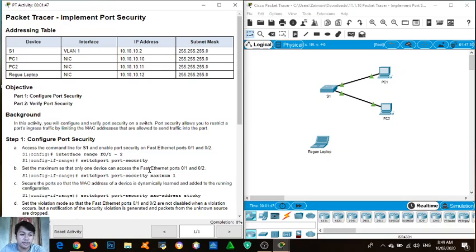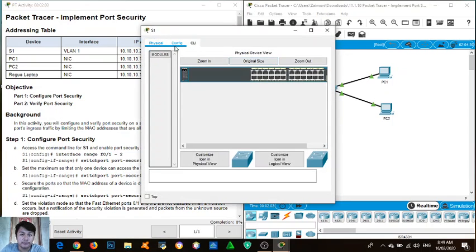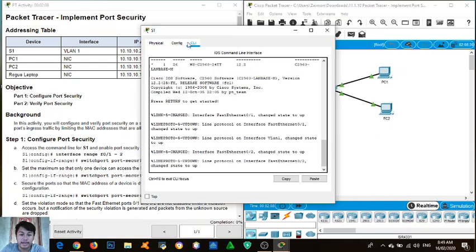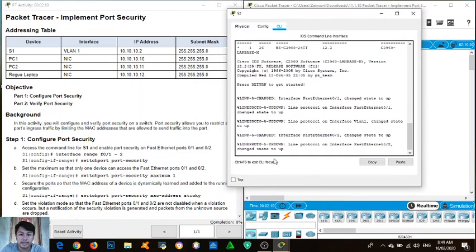Okay, so let's start. It says here for Step 1, configure port security. Letter A: access the command line for S1 and enable port security on FastEthernet ports 0/1 and 0/2. So we're going to click S1 and then click the CLI.